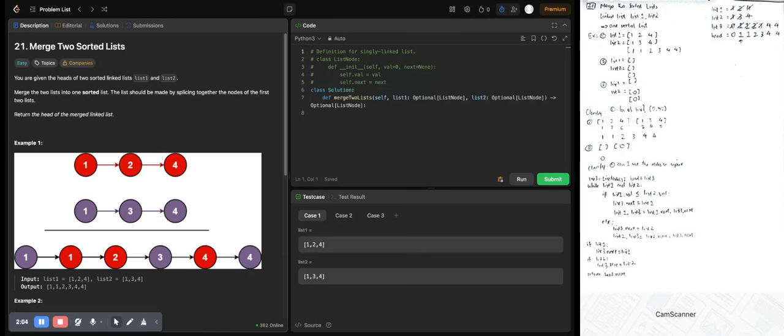So example 1, list 1 is 1, 2, 4. List 2 is 1, 3, 4. So the output here would be 1, 1, 2, 3, 4, 4. Let's see if I'm right. Yes, 1, 1, 2, 3, 4, 4.